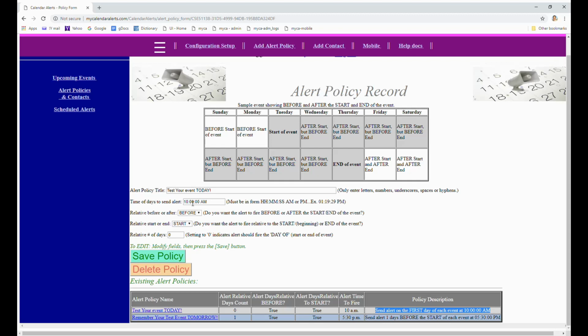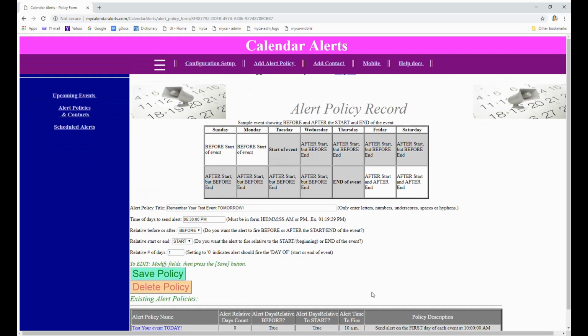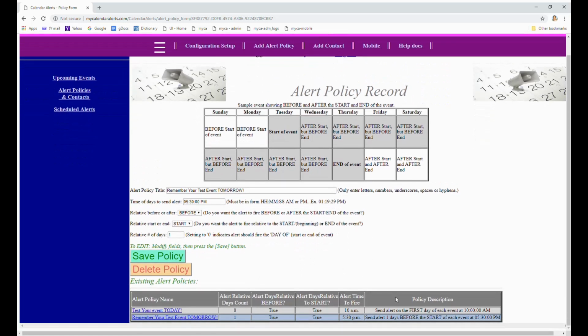Now let's click on the policy with Tomorrow in the title. Note the description. This policy is configured to send alert one day before the start of each event at 5:30 p.m. So for Airbnb, the evening before a guest arrives. Thinking in terms of rental properties, I will change this policy to fire on the last day or end of the event, meaning when a guest departs from a property.